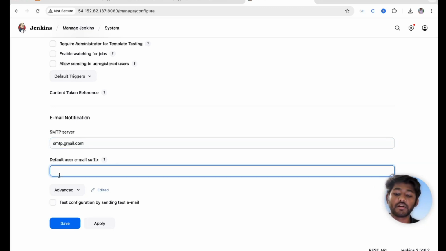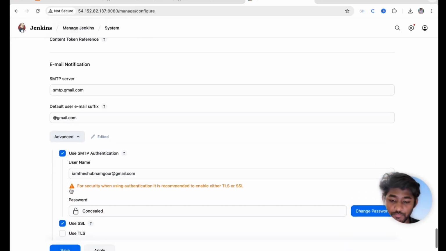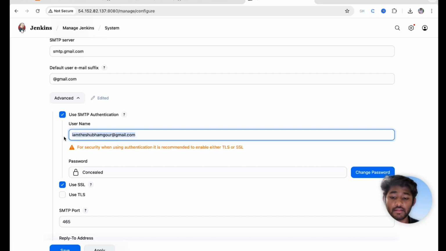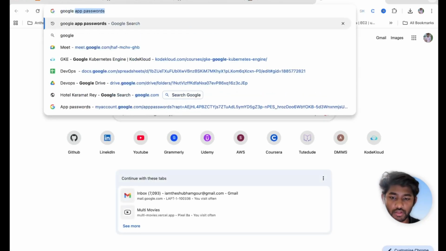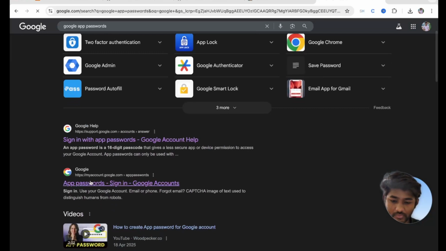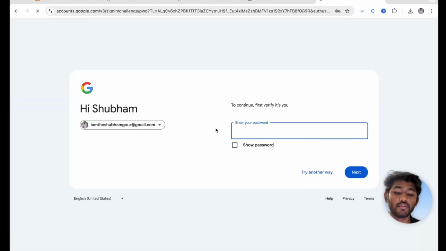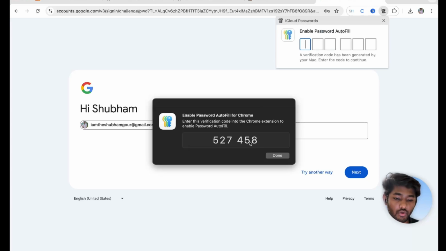Now, what would be the default email suffix? So here it would be @gmail.com. Now go to advanced. Here you need to provide the username, which in my case is the email address that I will be using for sending the mail, and second is the password. Now, do I need to provide the Gmail password? Definitely no. Here you need to go for a Google app password. Click here, and here you need to create a new app. So first of all, just log in with your Gmail.